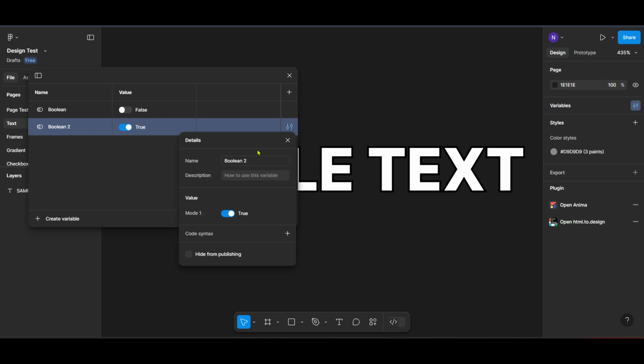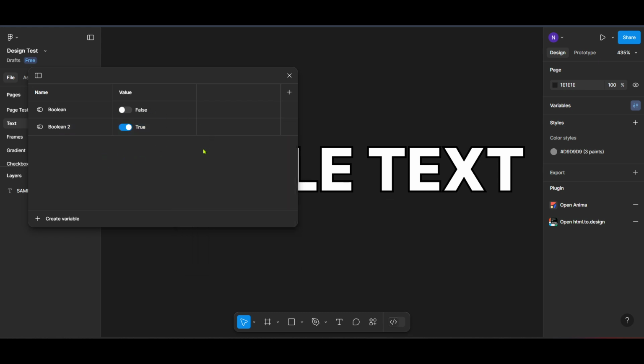From here you can link these variables to various elements in your design to create interactive components and rich user experiences. With Boolean variables now under your belt, explore their use cases further, integrating them into your interface designs to make toggles, checkboxes, and other interactive components seamless and intuitive.